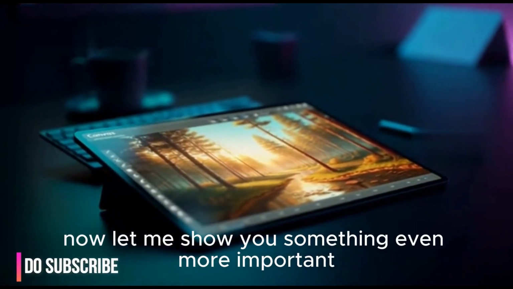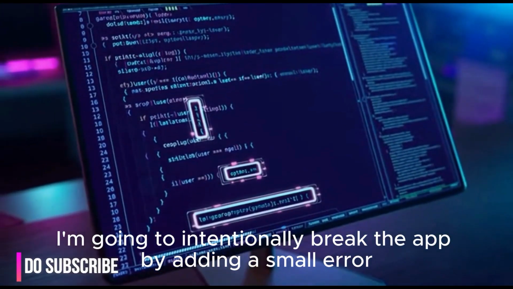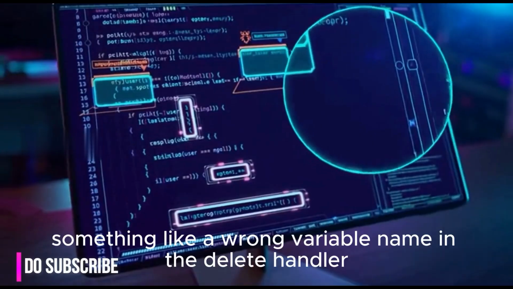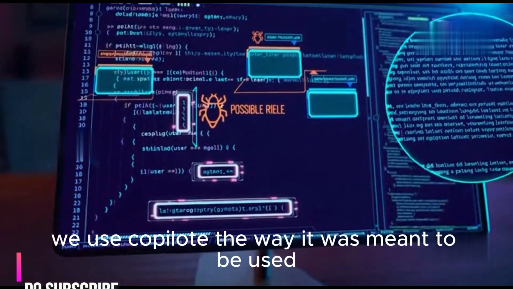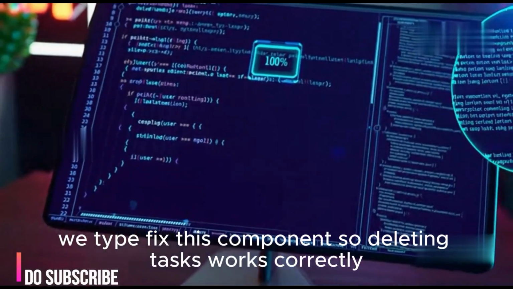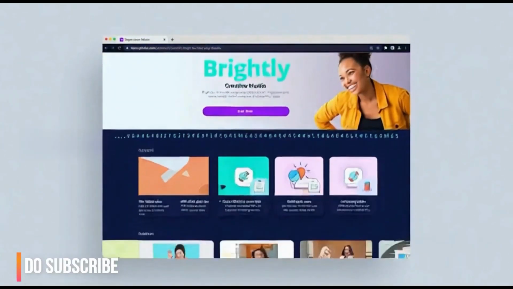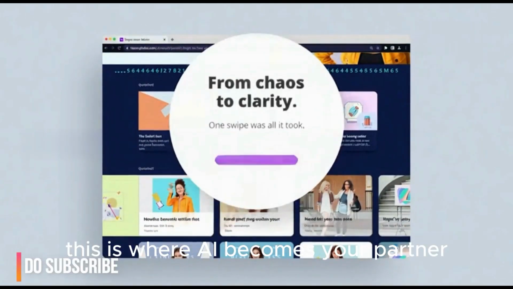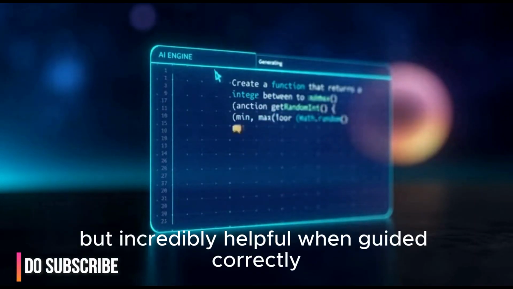Now let me show you something even more important. I'm going to intentionally break the app by adding a small error, something like a wrong variable name in the delete handler. The app breaks. But instead of getting frustrated, we use Copilot the way it was meant to be used. We type, "fix this component so deleting tasks works correctly and maintain clean state updates." Copilot reads the code, analyzes the logic, finds the error, and corrects it. This is where AI becomes your partner. Not perfect, not magical, but incredibly helpful when guided correctly.